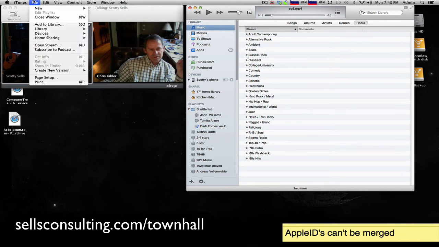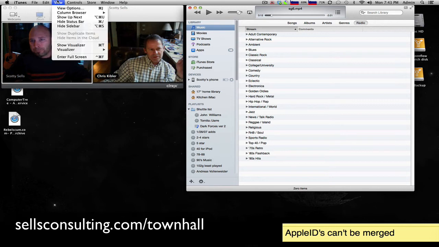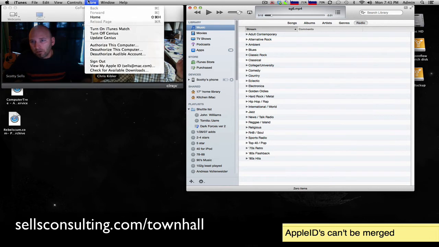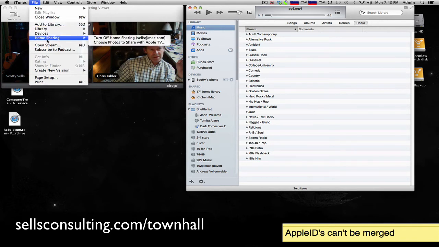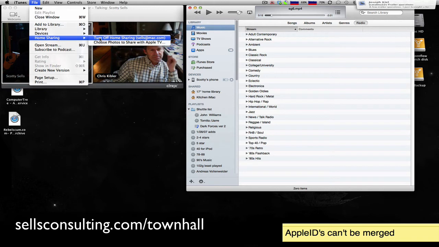So you go under, where's home sharing? I want to say it's under File. Yeah, under File and Home Sharing, you have to choose one Apple ID that reigns supreme on all the computers. This is not about who's purchasing things. I could move into your house for 2 weeks, bring this computer with me, and log in under your Apple ID with home sharing.